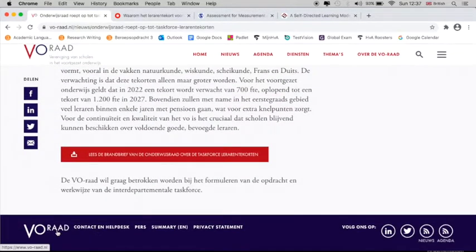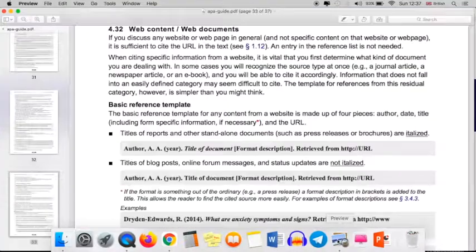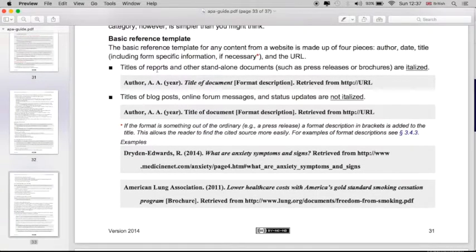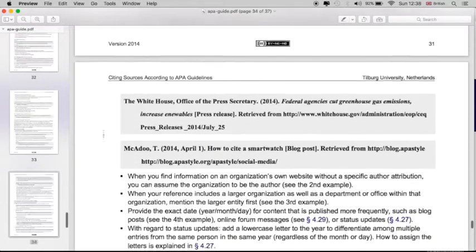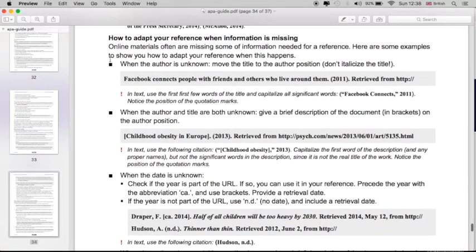Well, I can go down here and look at the information about the website. And it's .nl. Yeah, this is a stichting, a vereniging. It's a website. Okay, cool. Now, how in the heck am I going to cite this? Well, let's see. Titles of blog posts, online forums, status updates, reports, standalone documents. I don't think that's what I want. Okay, here's something helpful. When the author is unknown, how should it look?